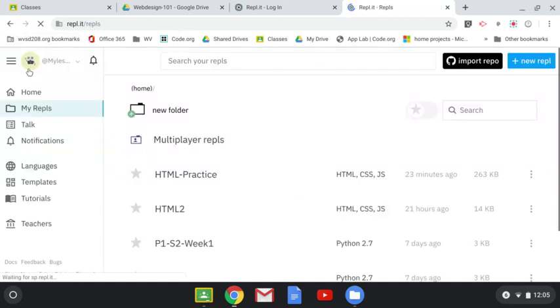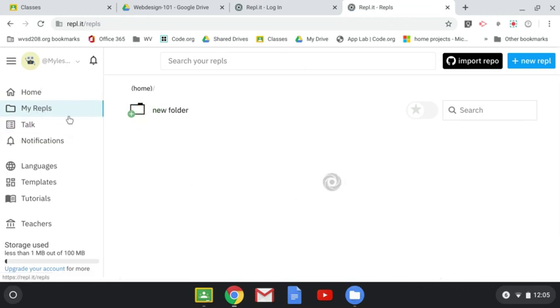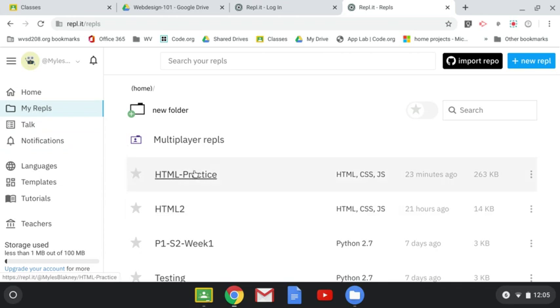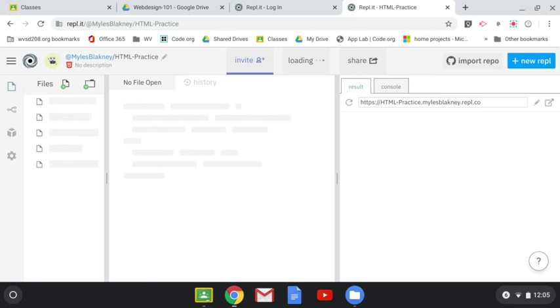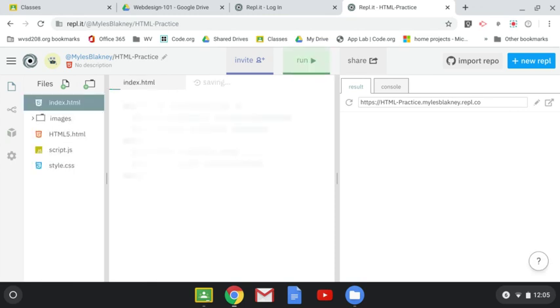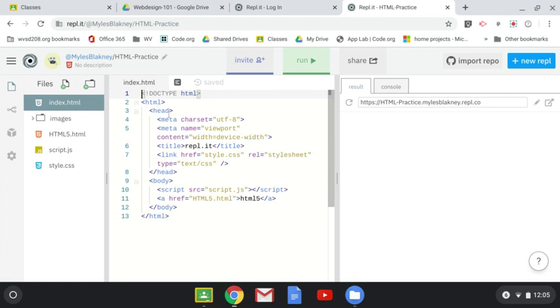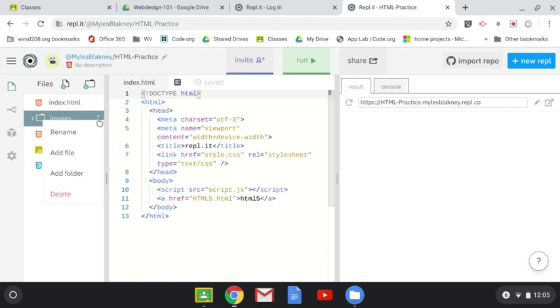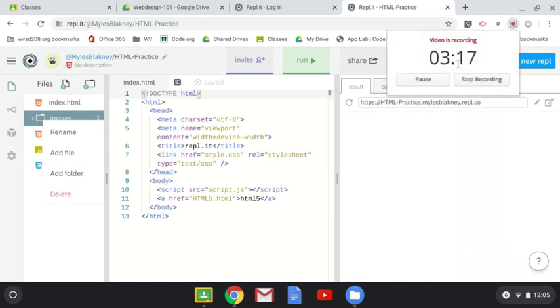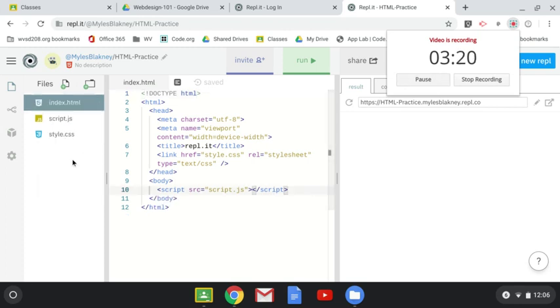I'm now going to go and open repl. You should have created an account or used your school account and created an HTML practice per the previous assignment. If you have not done that, please pause and go do that at this time. So I'm going to log in. Mine might come up different because I'm a teacher, but basically at that point I'm going to go to my repls. So this is the screen you should see. Click on my repls, and you should have created an HTML practice file.